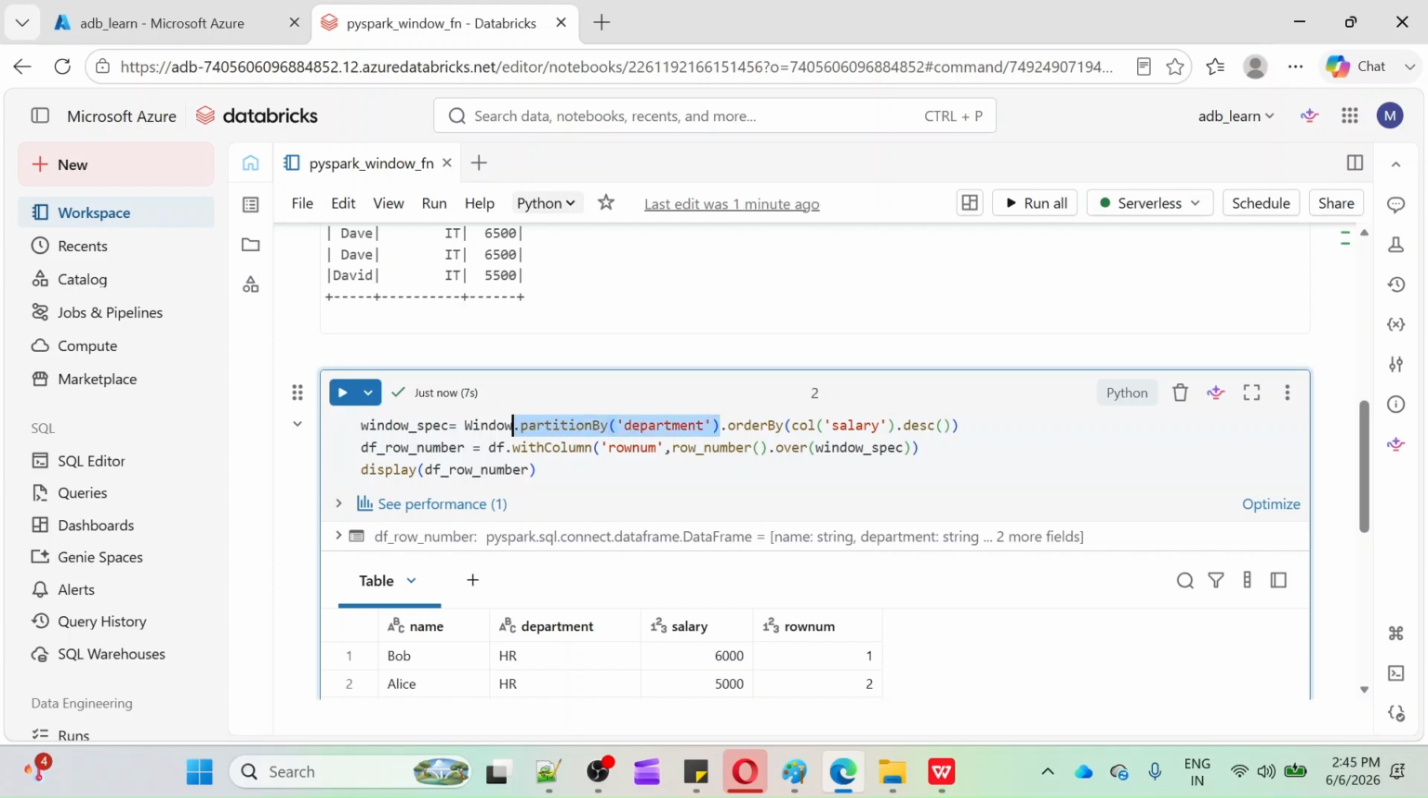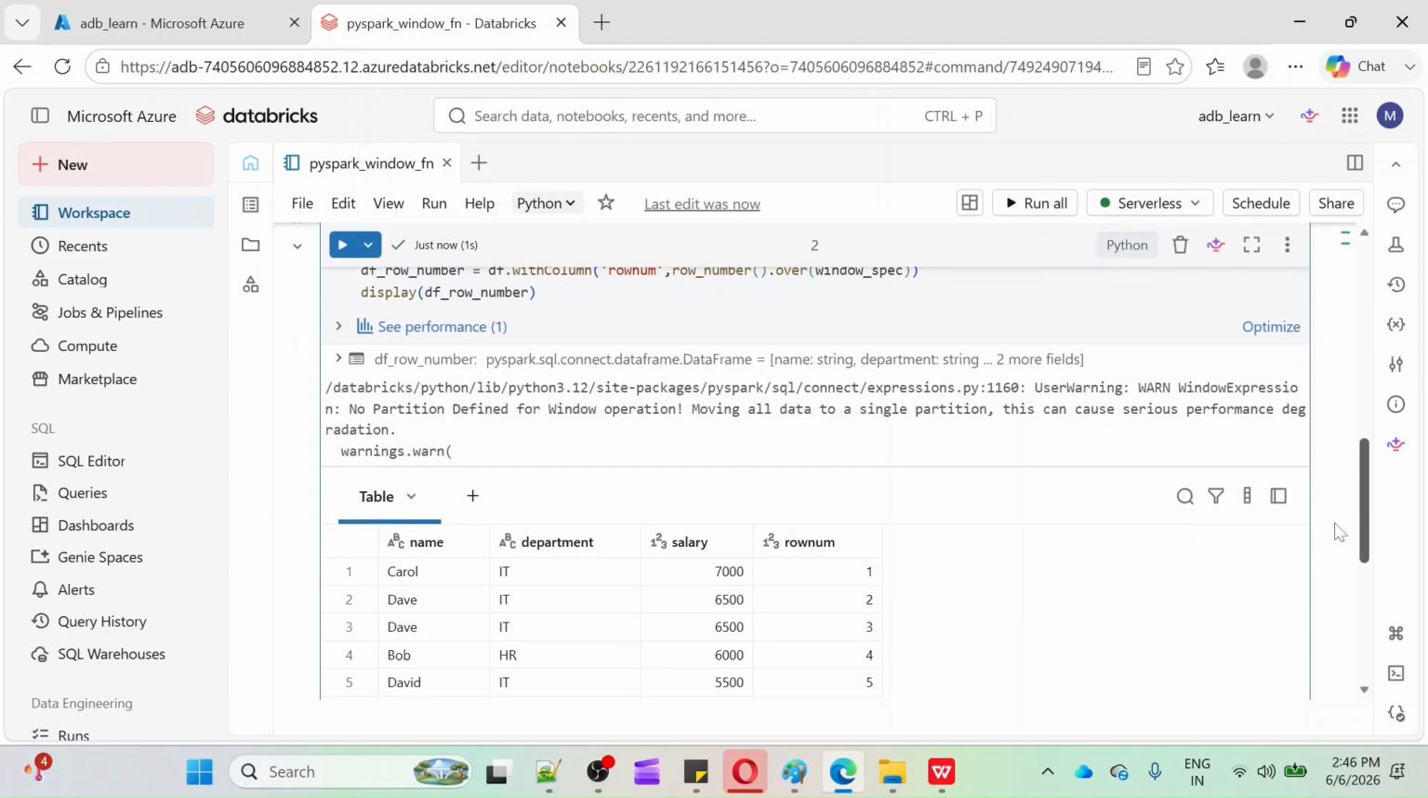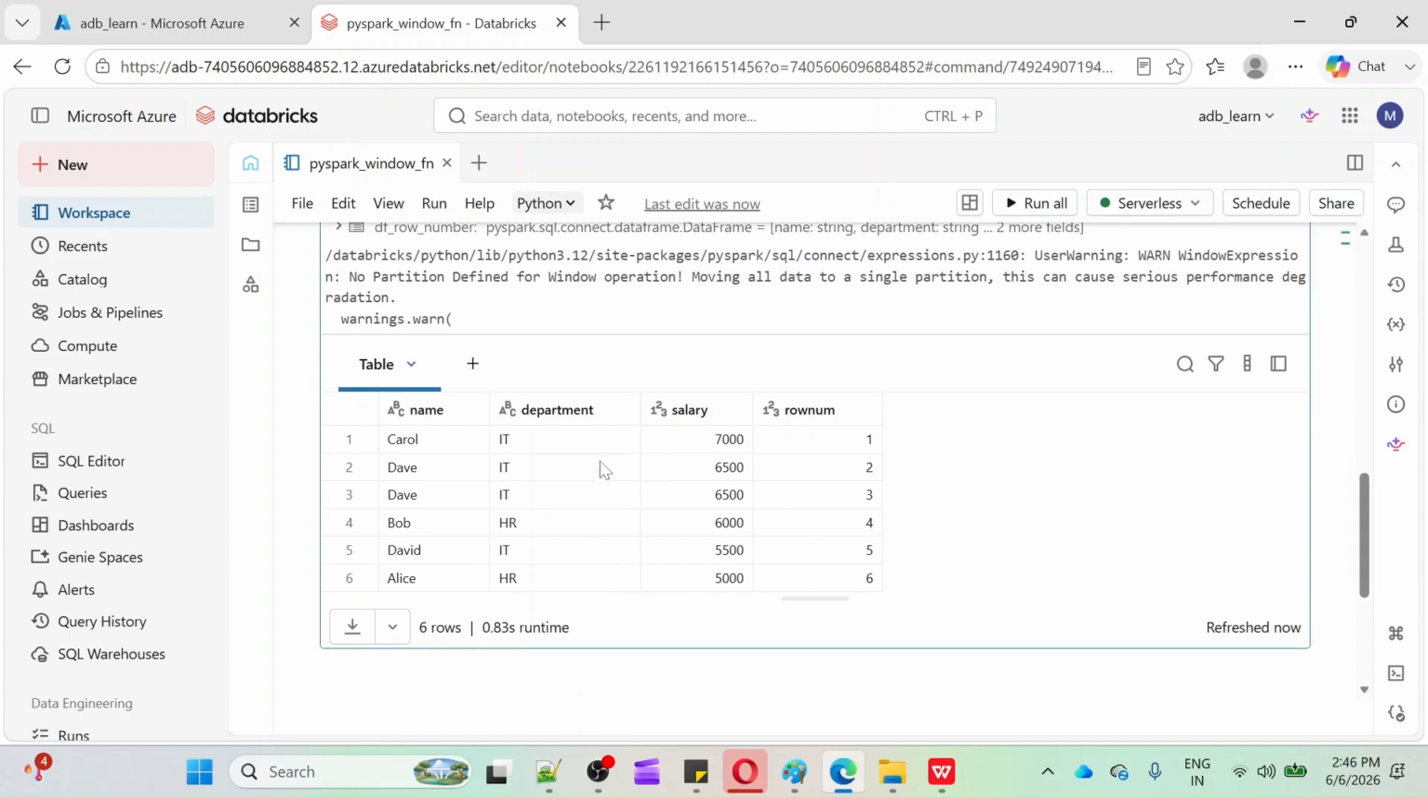So if we remove that and run this again, that's fine, it's showing a warning. But if you see here, I removed the partition, and now it shows the row number as consecutive values. So it's just descending by salary and provides sequential values. So Carol with 7,000 in the IT department came first. So descending salary, it gives sequential integers.